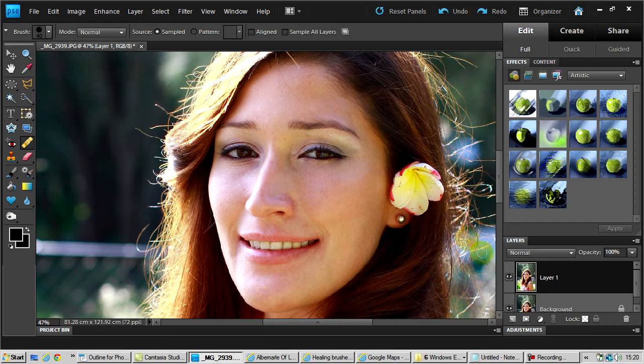Presto, it's looking great. Let's have a look at the before and after there. Before and after, all looking pretty clean and very smooth. So that's how you use your healing brush tool to remove any imperfections from the skin.